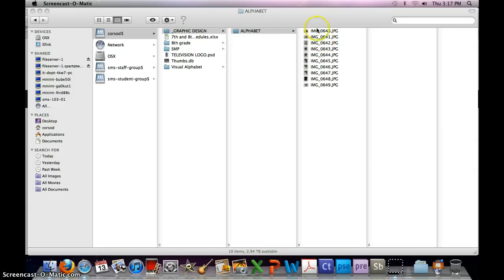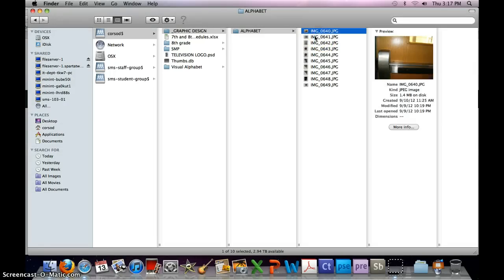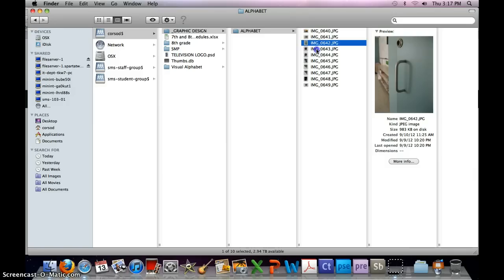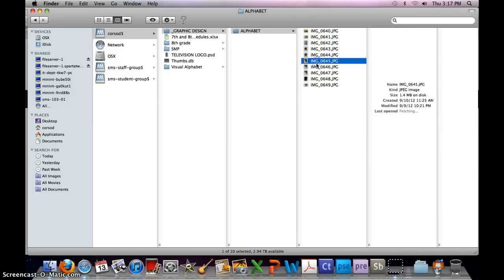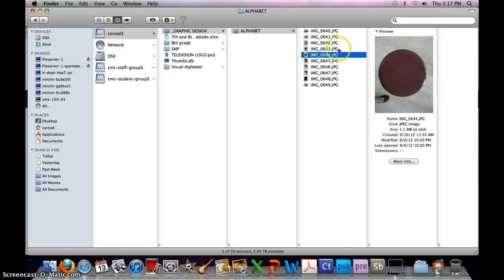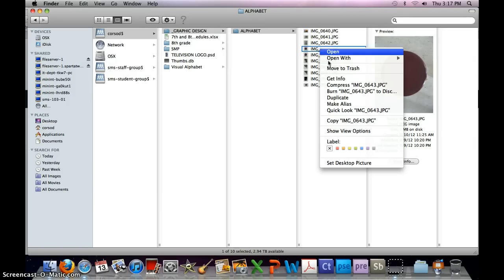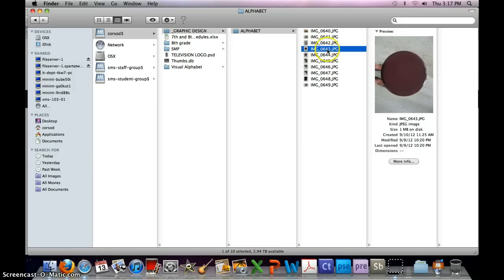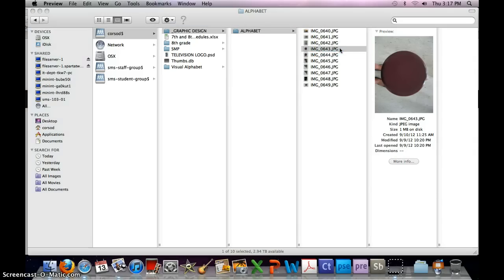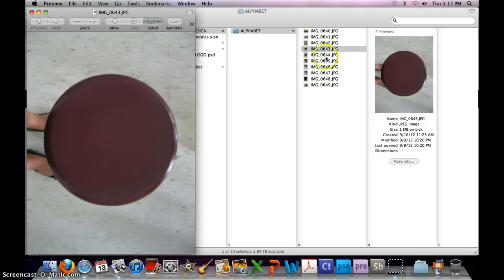So in my alphabet folder, I have a lot of images that I may or may not be using. One of the things that I was telling you guys to do is to delete any pictures that you know you're not going to be using by right-clicking and going to move to trash. Now if you don't have the right-click ability on your mouse, if you hold down the control button, which is on the bottom left-hand side of your keyboard, and then you just regular click, it'll do the same thing.